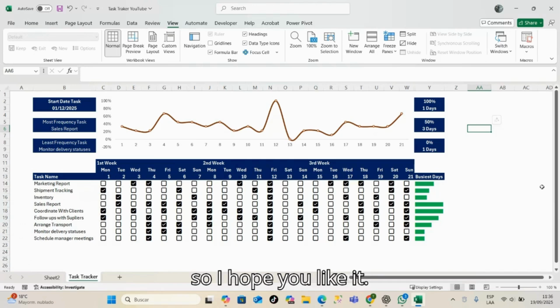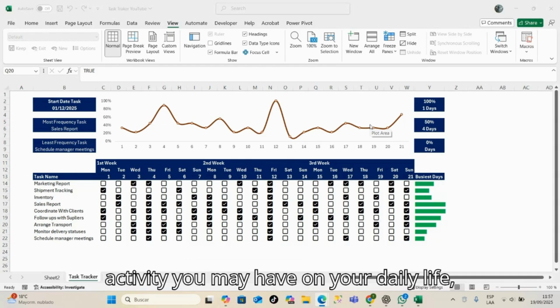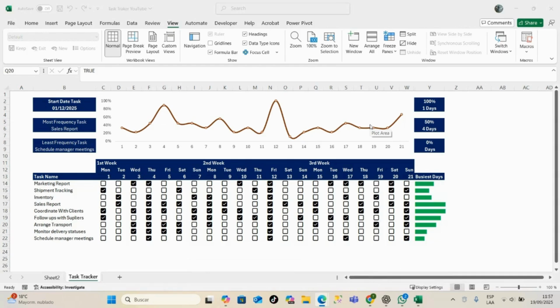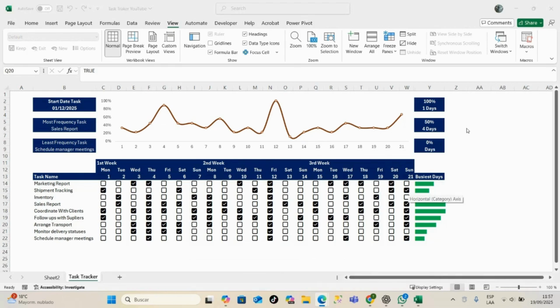So I hope you like it. You can use this task tracker to track any other activity you may have in your daily life, also your habits or your professional or personal projects.